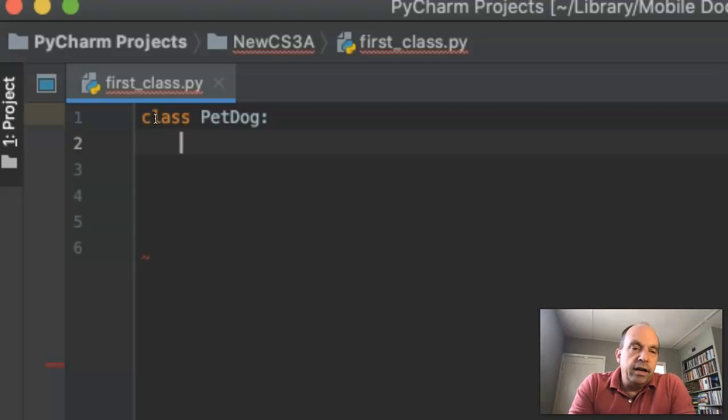Now we need to figure out how to define the methods and attributes that this class knows. One method that all classes have is called a constructor method, and in Python, we call it init. We use the double underscore. It's a magic method in that it's automatically called when we create an object. And even if we don't define an init method, there's a default method that Python will use. But generally, we want an init method.